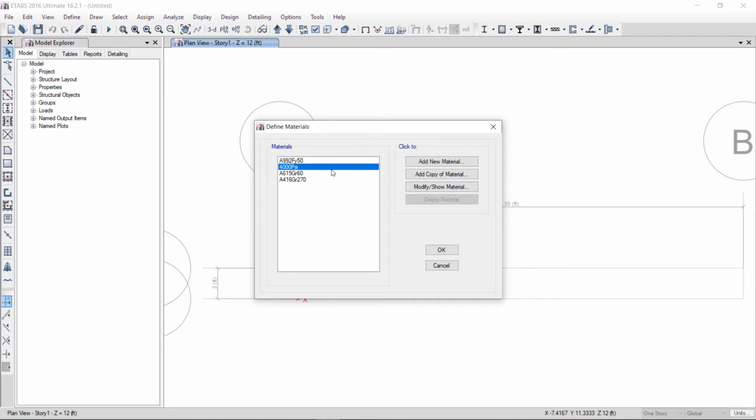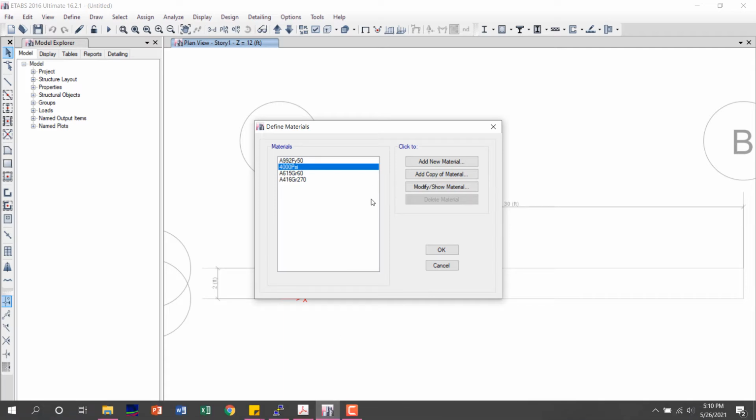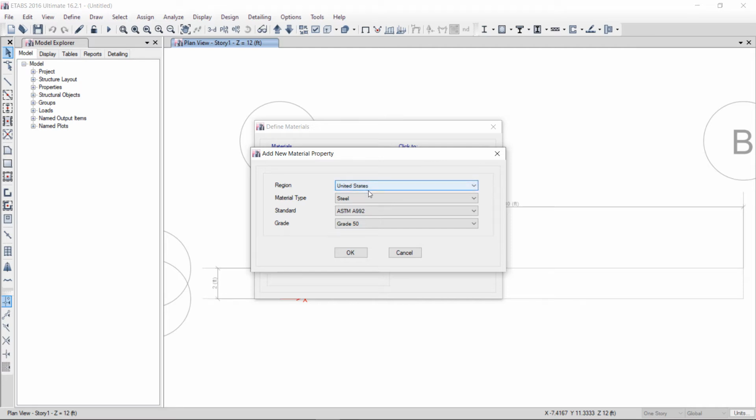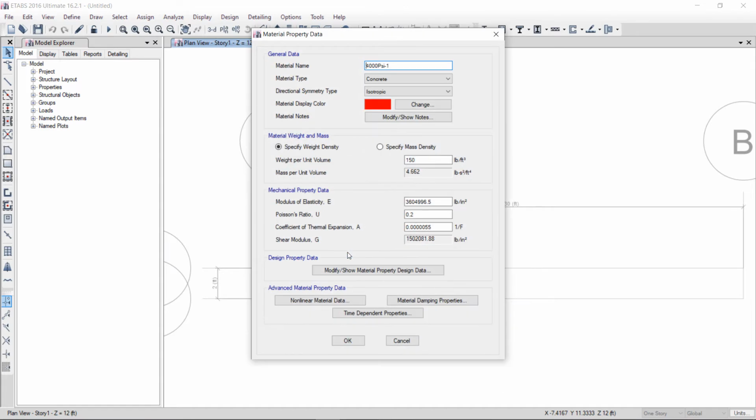So our grade of concrete is already 4000 psi, or 4 KSI. I will define it from scratch: add new material, United States concrete. Here FC prime is already defined, and if you have a concrete strength of 3500, you can select user defined. Then you can enter it. In this example, I will use FC prime 4000 psi as it is.